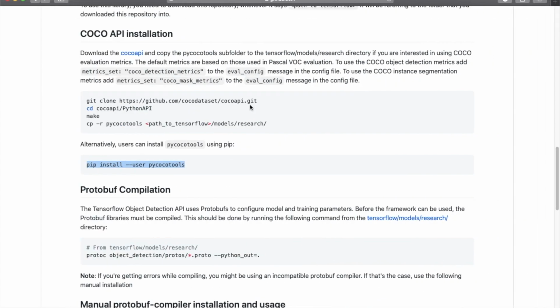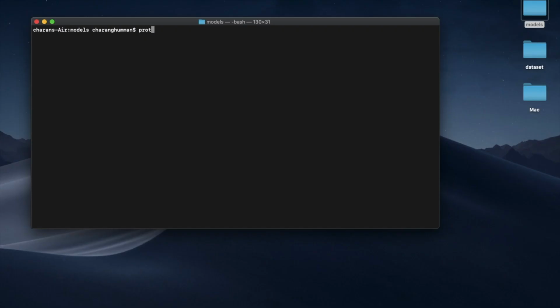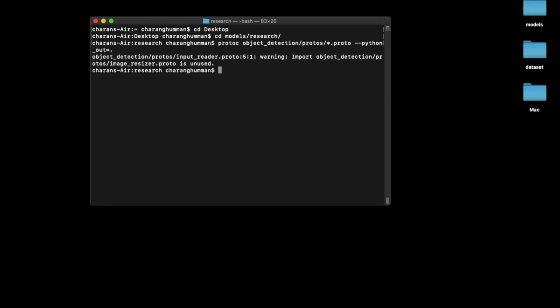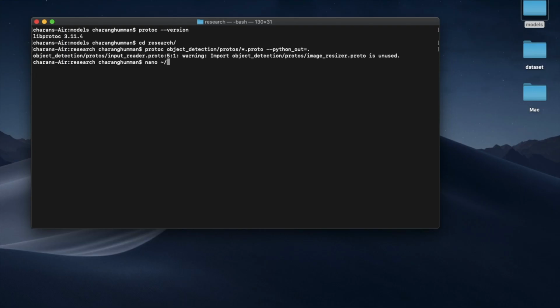Install the protobuf compiler version 3.0 or greater. Follow the installation instructions to install protobuf. To check the installed protobuf compiler version, type protoc --version in the terminal. To compile the protobuf libraries in the Object Detection API, run this command from the research folder, which is in the models directory.